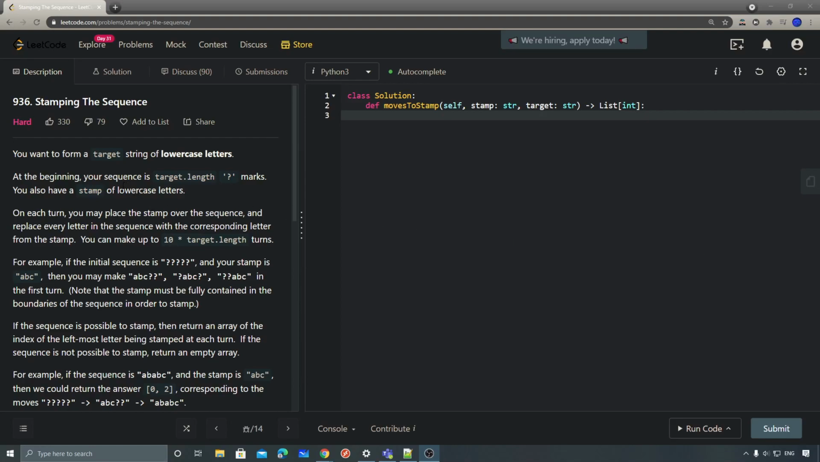So today's daily challenge problem, number 936, stamping the sequence. This one is a hard problem, and basically, we want to form a target string by using the stamp.